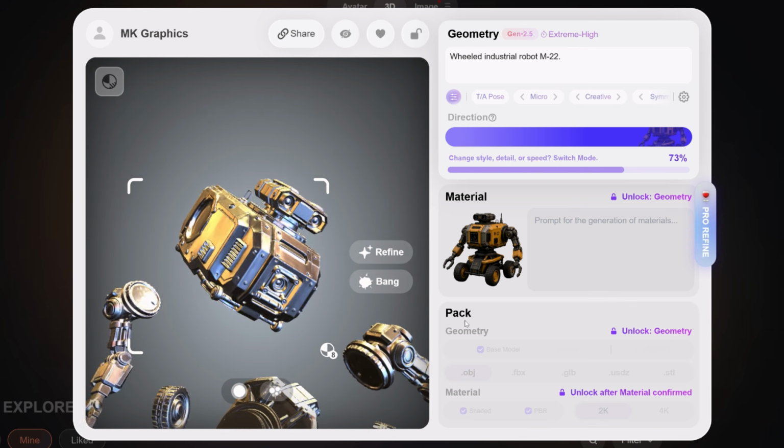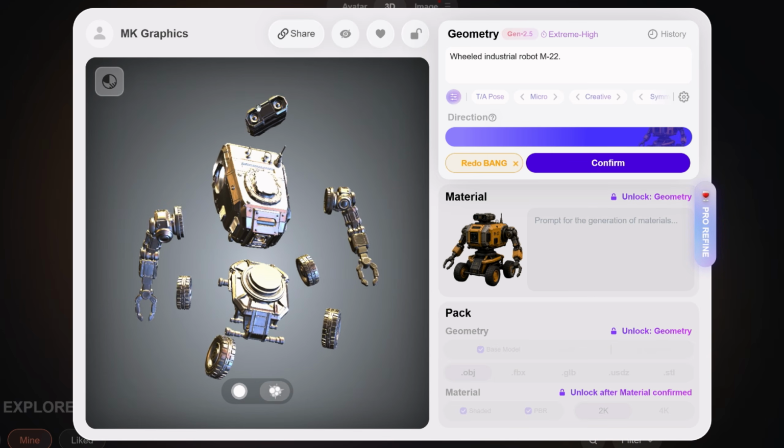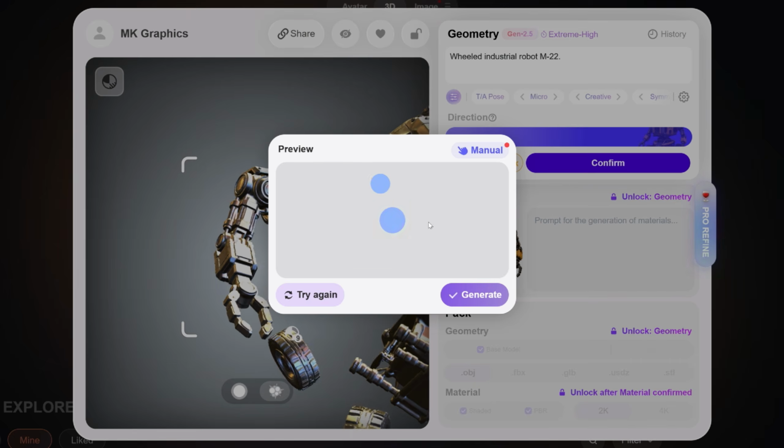After a few moments, the robot head is cleanly separated from the body with precise manual control. Now, let's use manual Bang to separate the robot's arm in the same way.